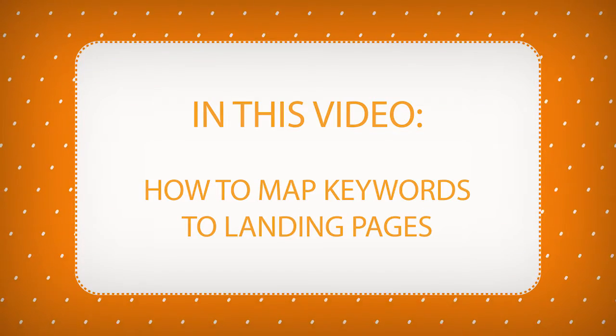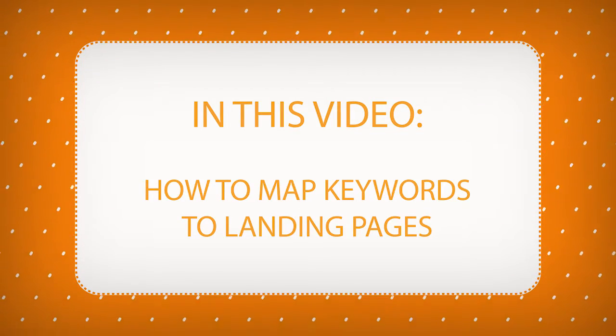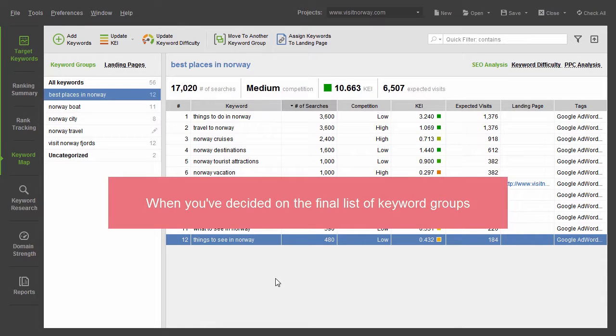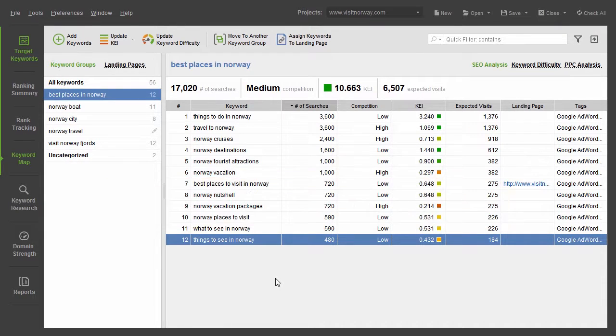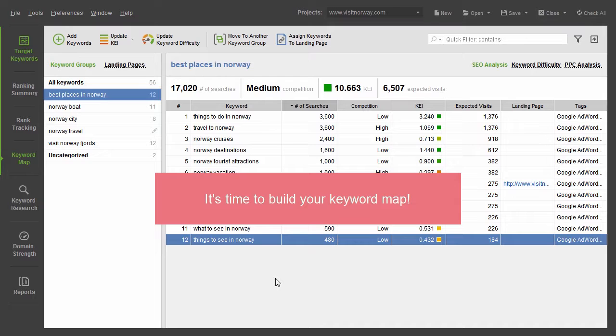In this video, you will learn how to map keywords to landing pages with Rank Tracker. When you've decided on the final list of keyword groups you'll be targeting, it's time to build your keyword map.